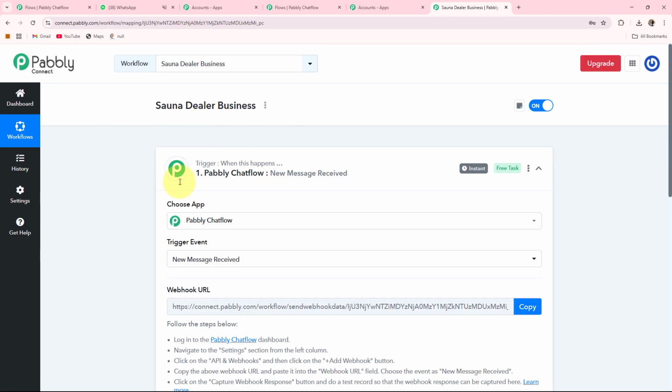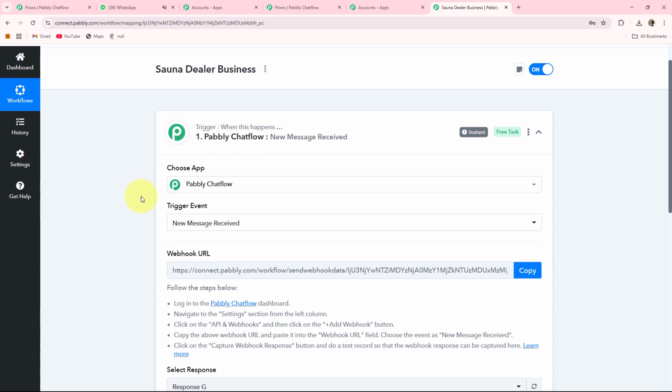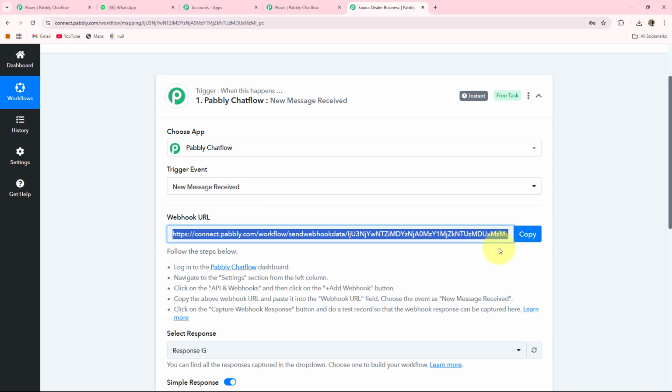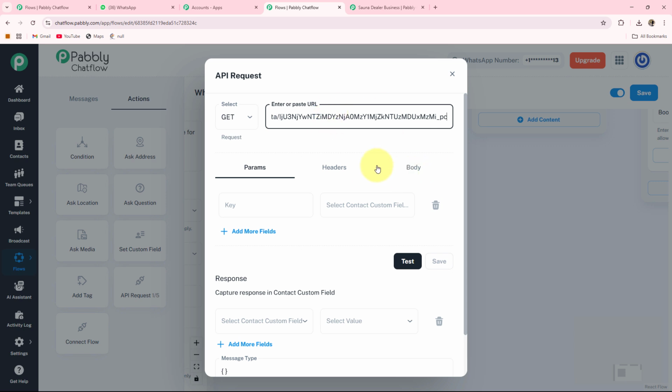Here you can see I'll use the trigger application as Pabbly Chatflow, trigger event as new message received. It will provide you one webhook URL that you have to copy from here and paste it here. See, here I pasted, and in this I'll select POST. You can see the three ways are there, that is parameter, headers and body. In this I am using parameter.